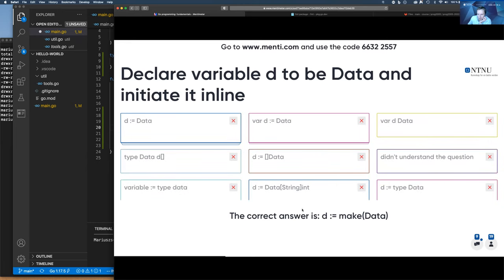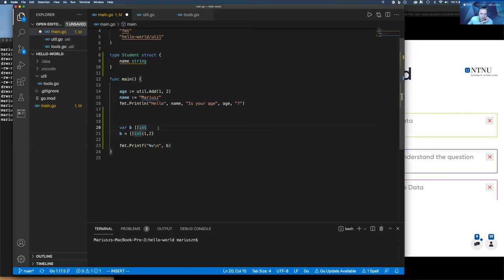So why is this a little bit tricky? Because we have another keyword called make, right? What is this make about? Well, in here we have a slice of ints. And to initiate it, we just say, okay, B is a slice of ints with values 1 and 2, right? What will happen if I did nothing? Is B nil? Yes, B is nil, which means it's an empty slice. It's exactly the same if I do nothing or if I do this.